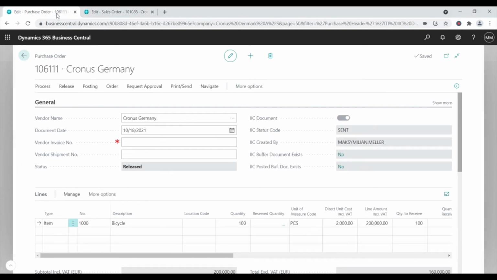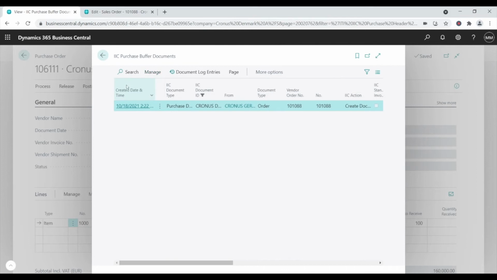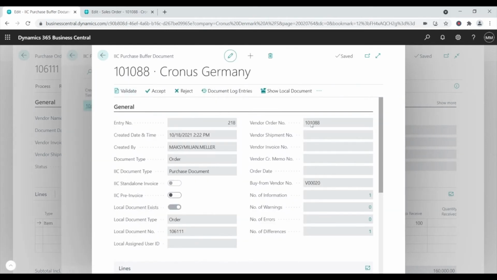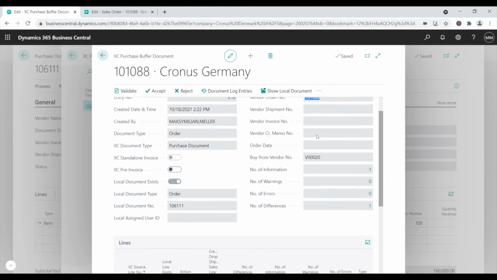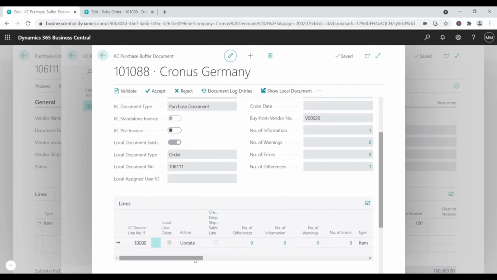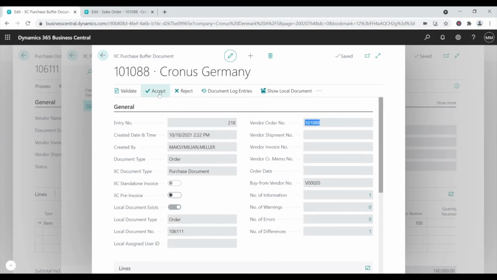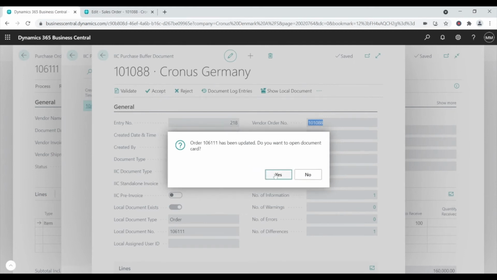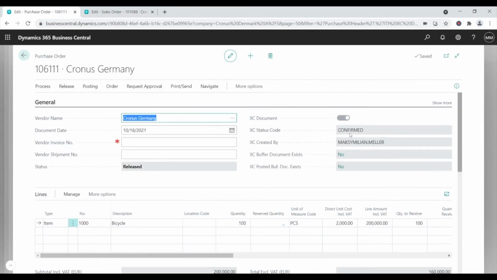So I'm switching back to the purchase order and refreshing that document, which will change the status to accepted, which means that our intercompany partner confirmed everything, but we still have something in the buffer and we have to verify it. So I am going to open the buffer and validate. We see that the vendor order number is now specified. There weren't any changes, so everything is fine here. We see that it will update our line. So the next step is to accept that buffer, which will update our purchase order. The status now is confirmed.